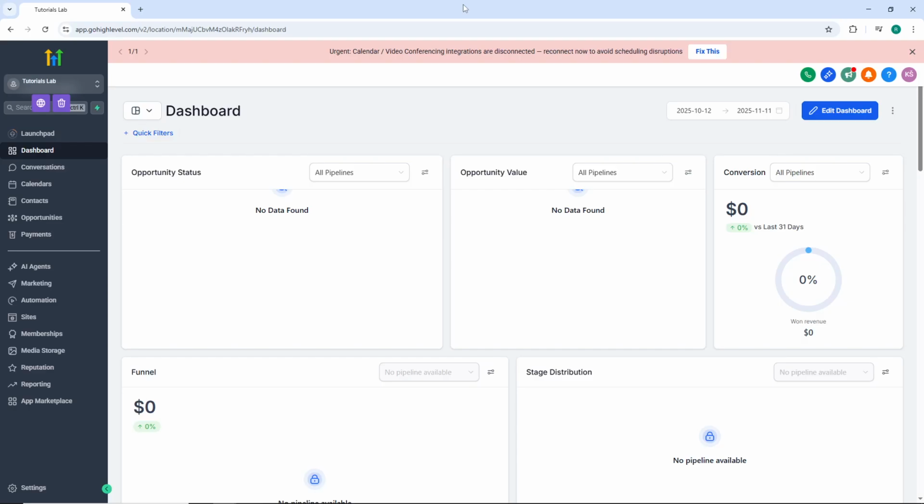Welcome back, everybody. Today, I'm going to teach you how to create a global header and footer for your funnel pages in GoHighLevel. This is incredibly useful because once you set it up, any changes you make to your global header or footer will automatically update across all your funnel pages, saving you tons of time and ensuring consistency throughout your site. Let's start by heading over to the GoHighLevel login page and signing in to your account.